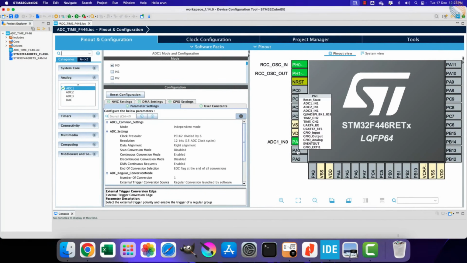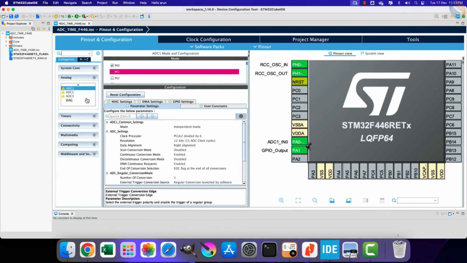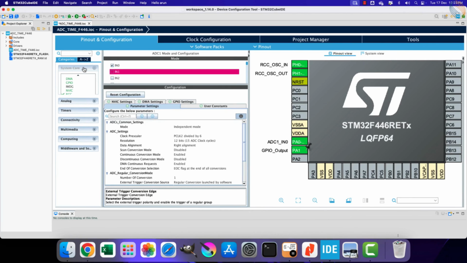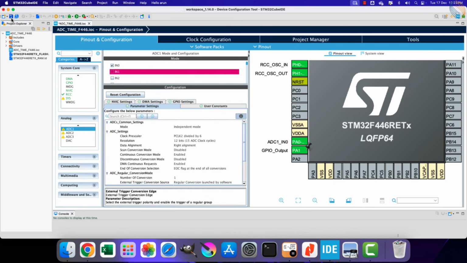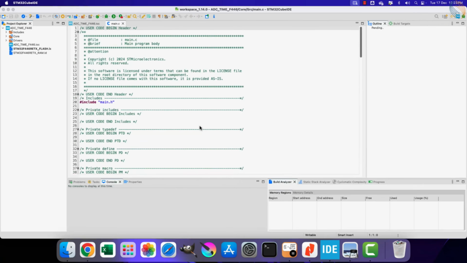Let's set pin PA1 as output, as we will use this pin to measure the conversion time. Go to the GPIO configuration, and set the output speed of this pin to very high. Alright, that is all we need to configure. Click Save to generate the project.